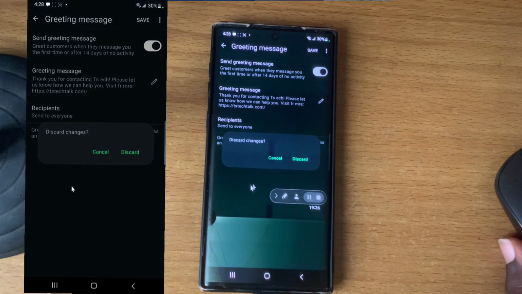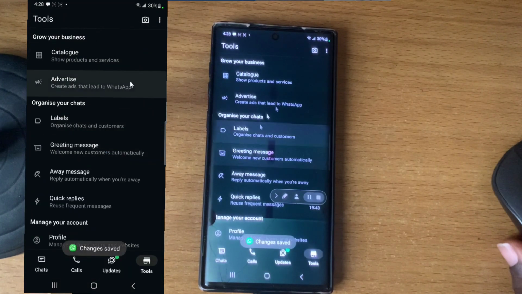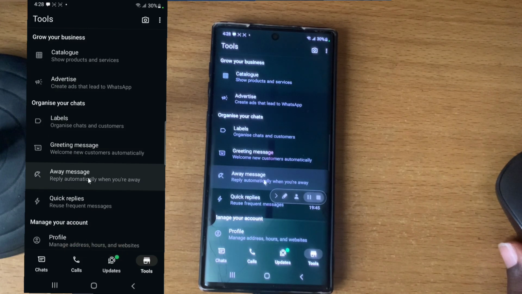So I thought I hit save. So once you are done, you click on save. Do not forget you have to save it before you close. So you click on save, and this is going to save your greeting for you. And whenever you are away, you can also leave a quick message. You can notice the option for away message.